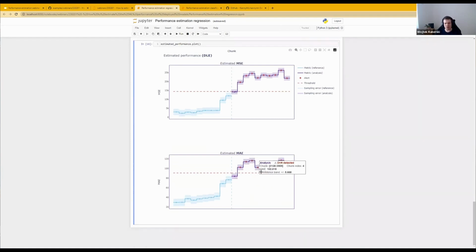And the same, of course, goes for MAE. Again, the same pattern, that it finds the first peak, then it kind of recovers and finds the second peak. That's really it. That's how you estimate performance using NumML for models without ground truth.